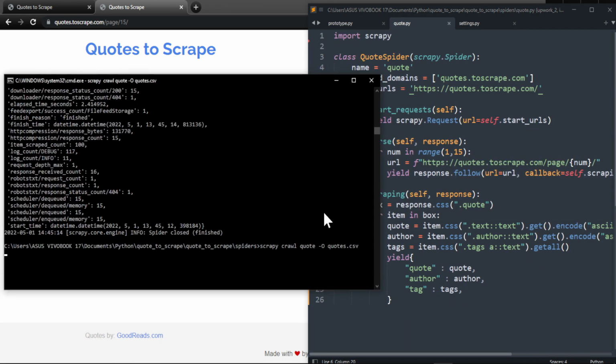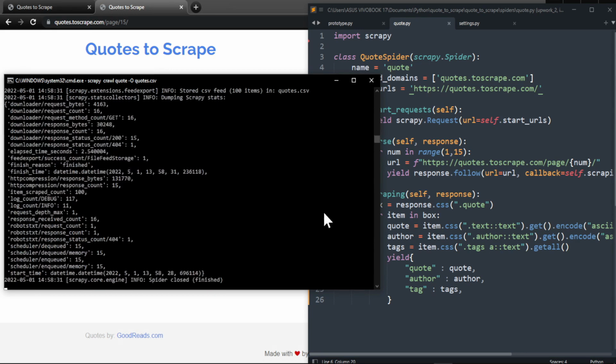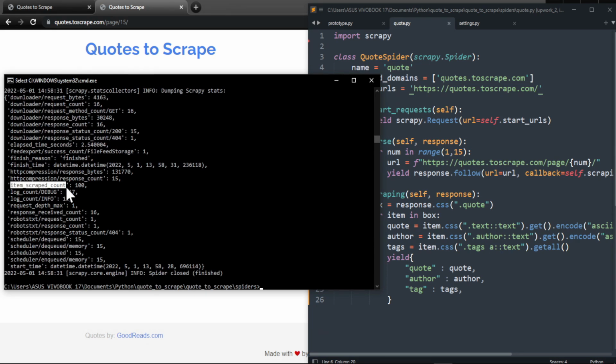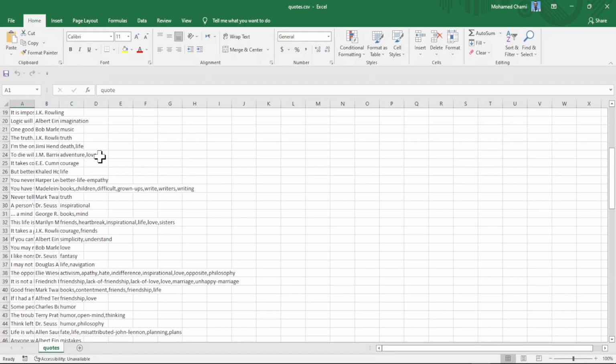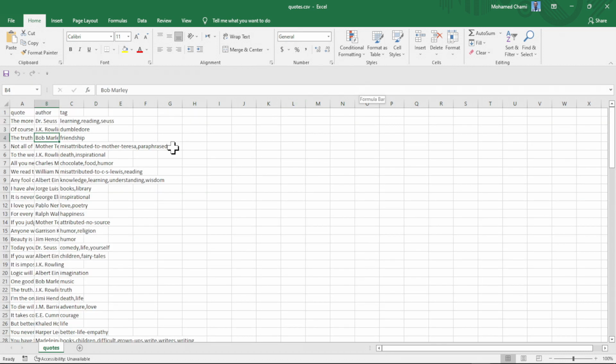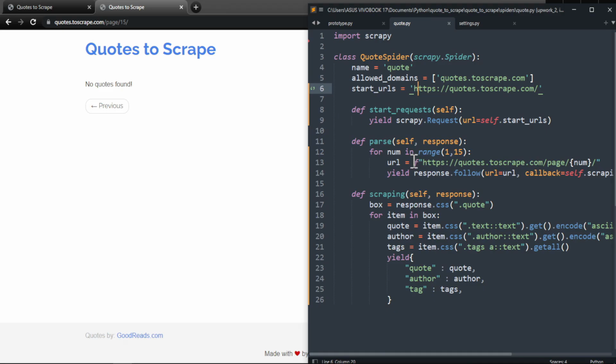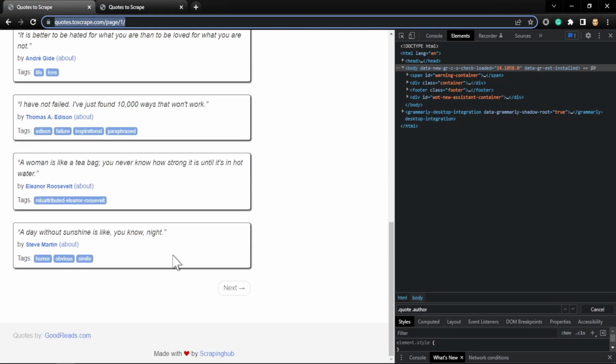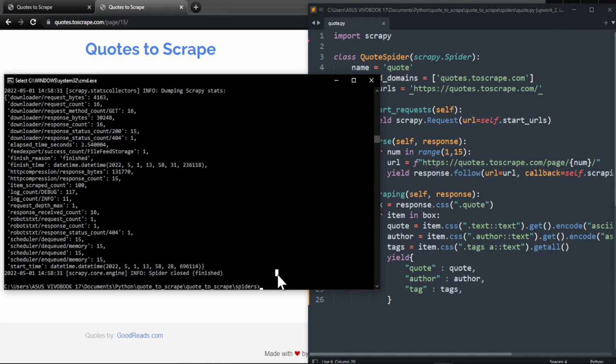Let's run it. Okay, we got item scraped 100. Okay, let's check our CSV file. As you can see, now we have 100 code. We successfully paginated this website. So this way of pagination is much better than locating the button here and always trying to scrape this button if it exists.